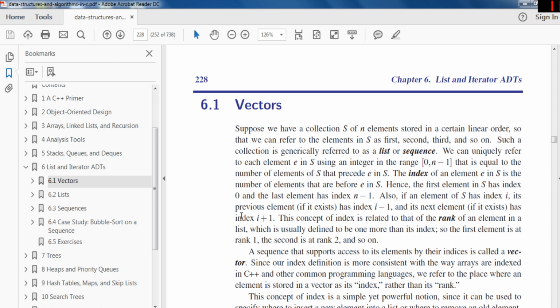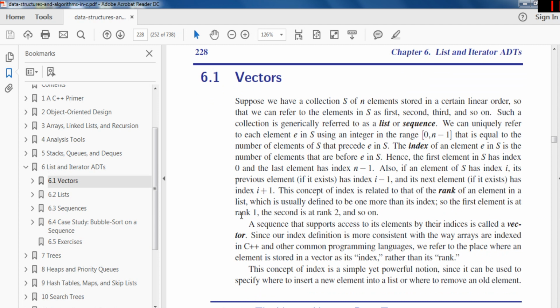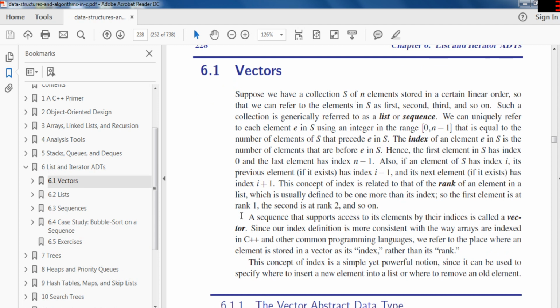So a sequence that supports access to its elements by their indices is called a vector, and these are basically a better way of having a collection of numbers and stuff than an array, because you can resize them. That's a good thing about vectors. Since our index definition is more consistent with the way arrays are indexed in C++ and other common programming languages, we refer to the place where an element is stored in a vector as its index rather than its rank, okay?